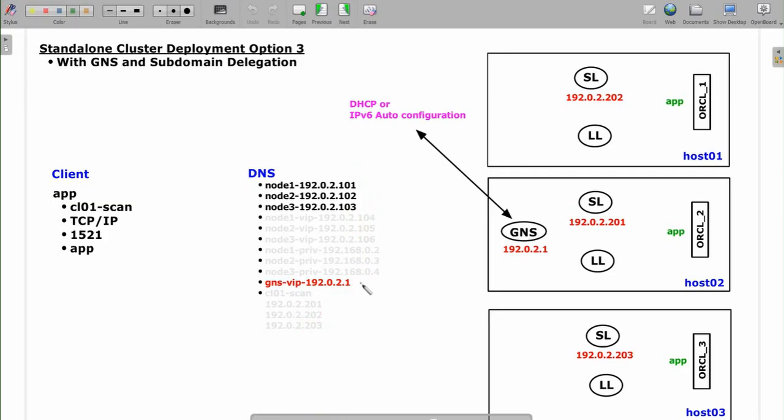So when request comes, we connect to GNS, and GNS resolves my scan single client access name by converting to IP address. So eventually we can locate scan listener. And also, when you add a new server, when you remove a server, then we use the DHCP or IP version 6 auto configuration to obtain IP addresses automatically. So we can take full benefits of a GNS in this example.